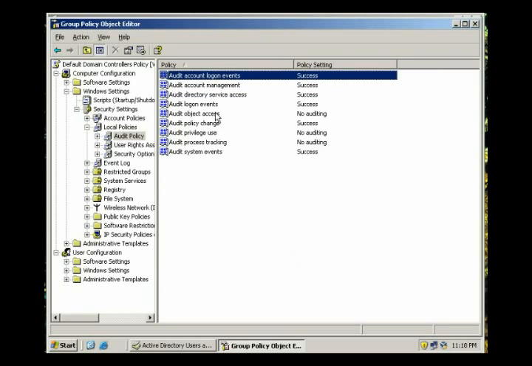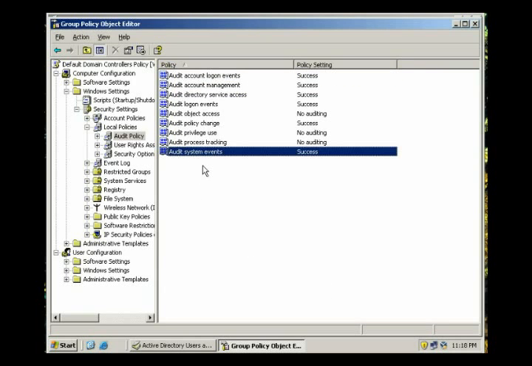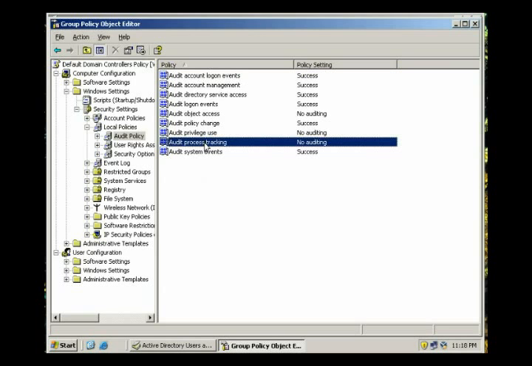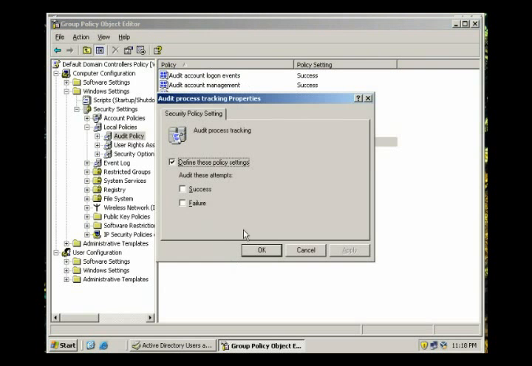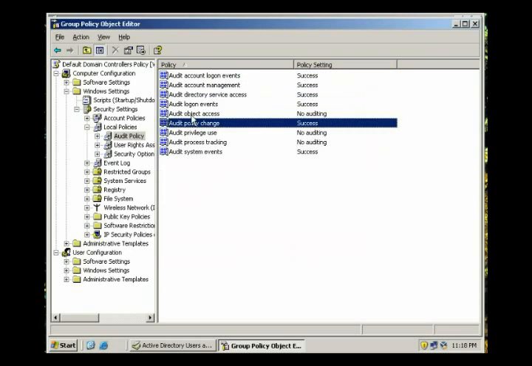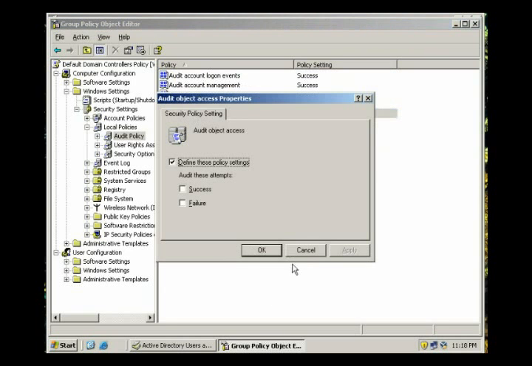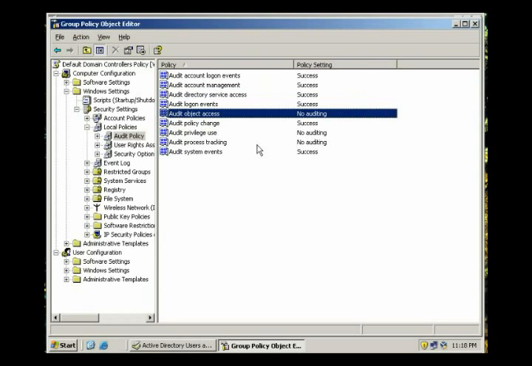Looking at the additional settings: auditing system events, process tracking, policy change. Anytime someone makes a change to a policy, it'll record that. Object access, notice that it says no auditing, because there are many objects, and anytime you access an object, it would be recorded.